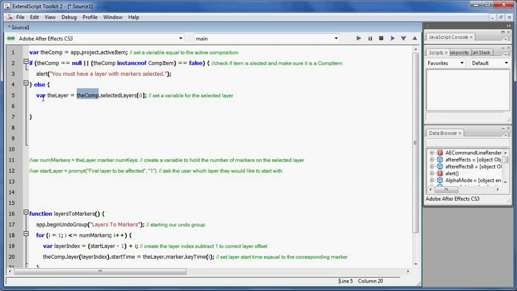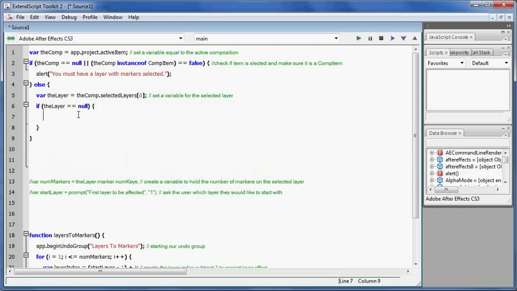So now we have the layer equals selected layers 0. Now if there aren't any layers selected, then this variable, like the composition, is going to be set to null. So we can use the exact same if statement from before, replacing it with the layer. So if the layer equals null, then we're going to alert, and we use the same alert: you must have a layer with markers selected. Okay, so that's all we need for the layer.